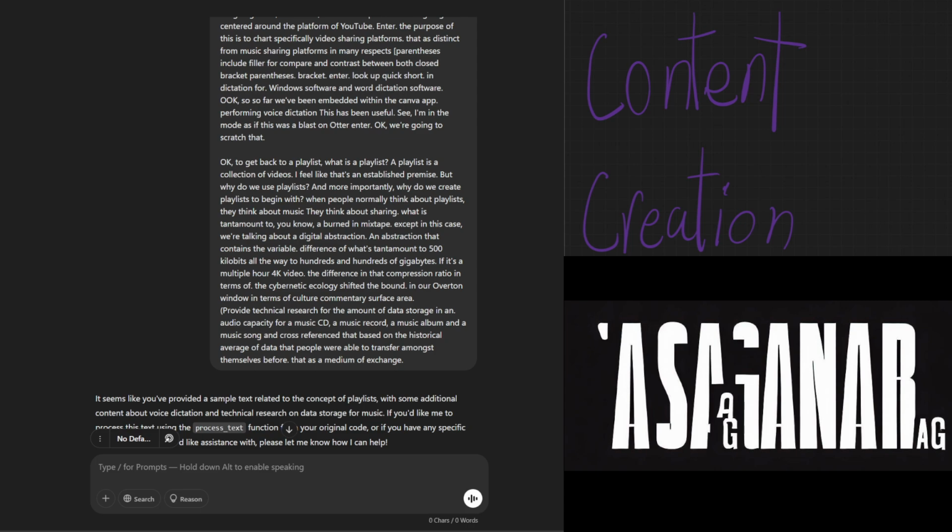The difference of what's tantamount to 500 kilobytes, all the way to hundreds and hundreds of gigabytes if it's a multiple hour 4K video. The difference in that compression ratio, in terms of the cybernetic ecology, shifted the bound in our Overton window in terms of culture commentary surface area.